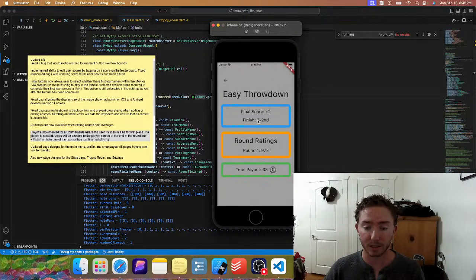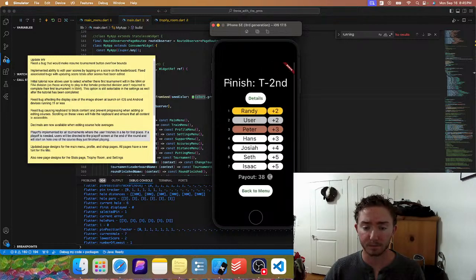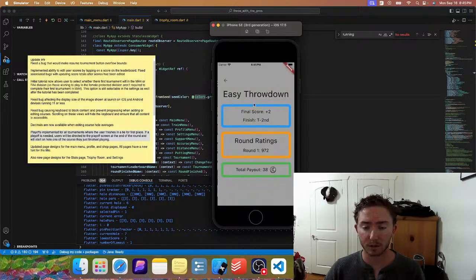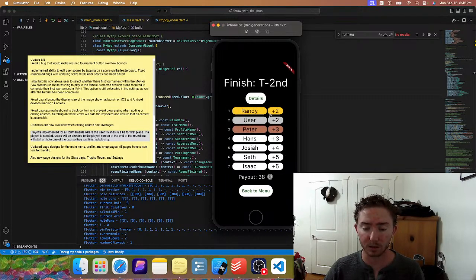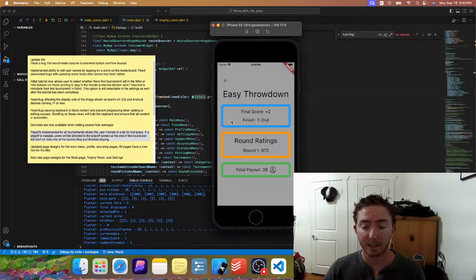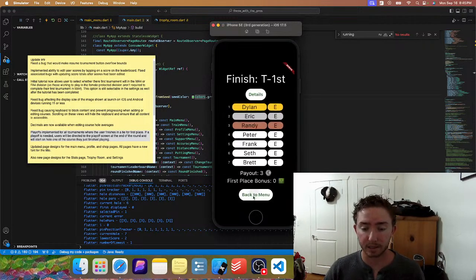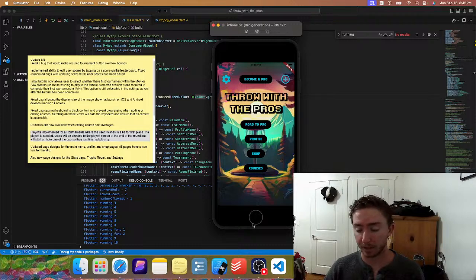Randy's in first. Shows is in a tie for second, so it'd be solo second. So I'll have to change the place, but ultimately that isn't overly important. What is important is that the payout is correct. So this is the payout for second place. That's where you're showing the leaderboard. So playoffs are in there.